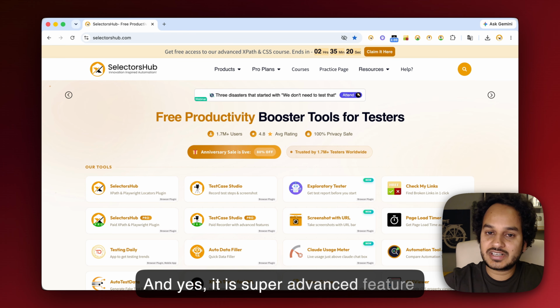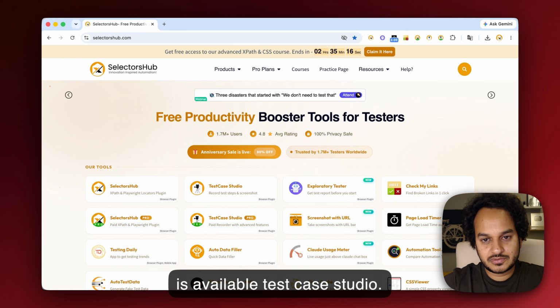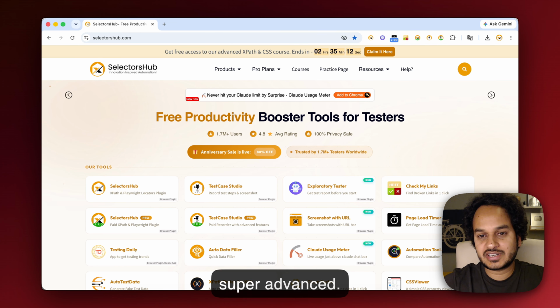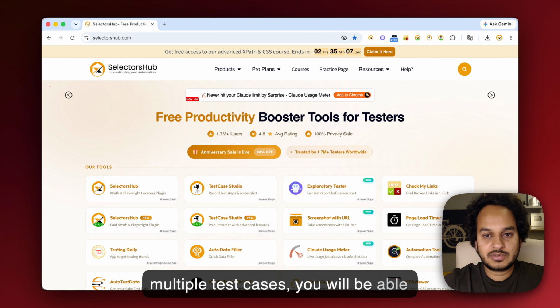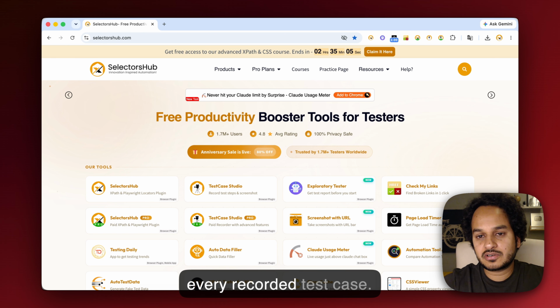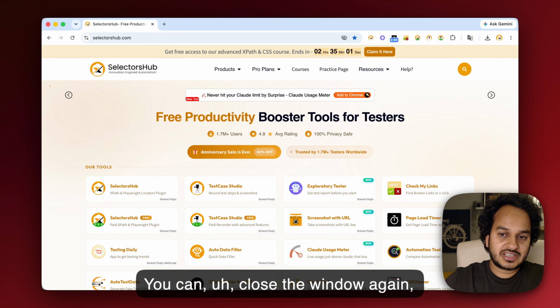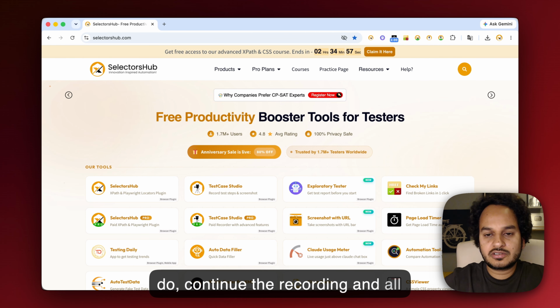And yes, it is a super advanced feature compared to the free version, TestCase Studio, in which this rerun feature is also available now, but here in Pro it's super advanced. You will be able to record a script for multiple test cases, and for each and every recorded test case. You can resume the recording, you can close the window and again in the same test case continue the recording, and all those features are available.